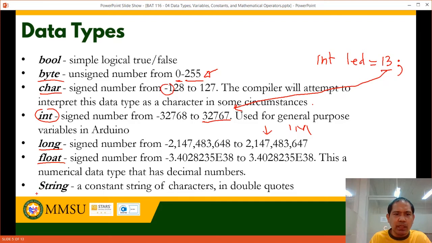String, on the other hand, is a constant string of characters in double quotes. A string of characters, meaning you can have a string or names. Or you can write the name of our school in full, Mariano Marcos State University, even if you spell it out, that is fine, as long as you make it a string. We'll be learning more of these things when we get to the programming part.